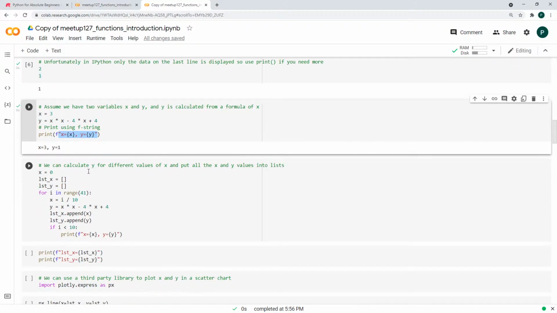All right. Now we can calculate X, Y for different values of X, and put all these X and Y values into lists. So lists is a nice Python feature for storing a bunch of numbers. So here's how we can create it.